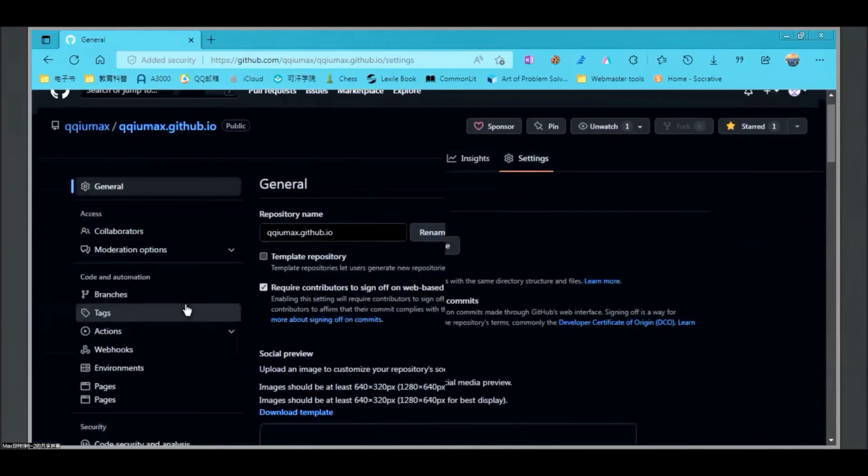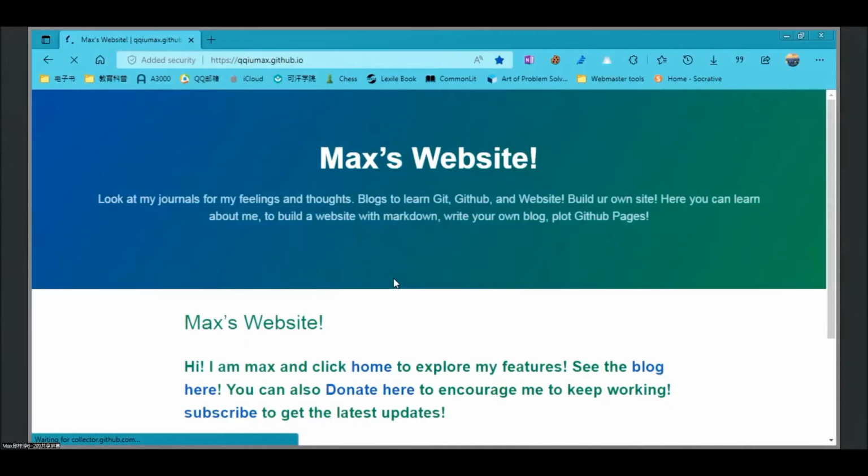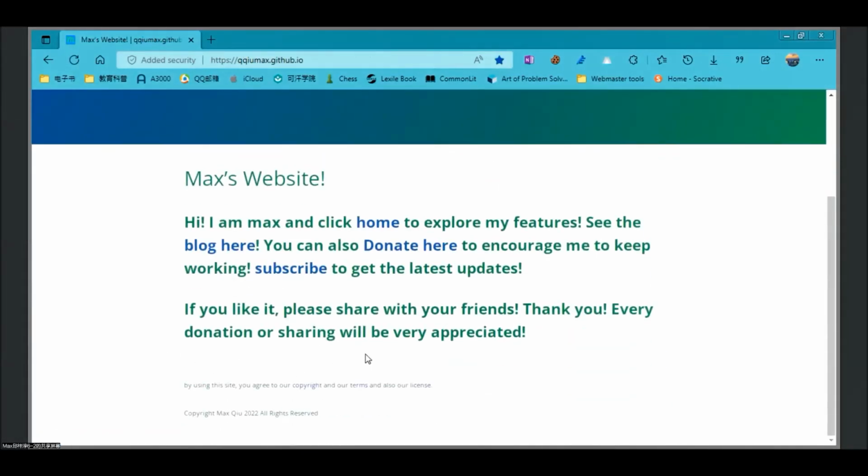You then go to settings, pages, and it should say your site is published at qqmax.github.io or your username.github.io. Plug it in, and you can see your newly built website.